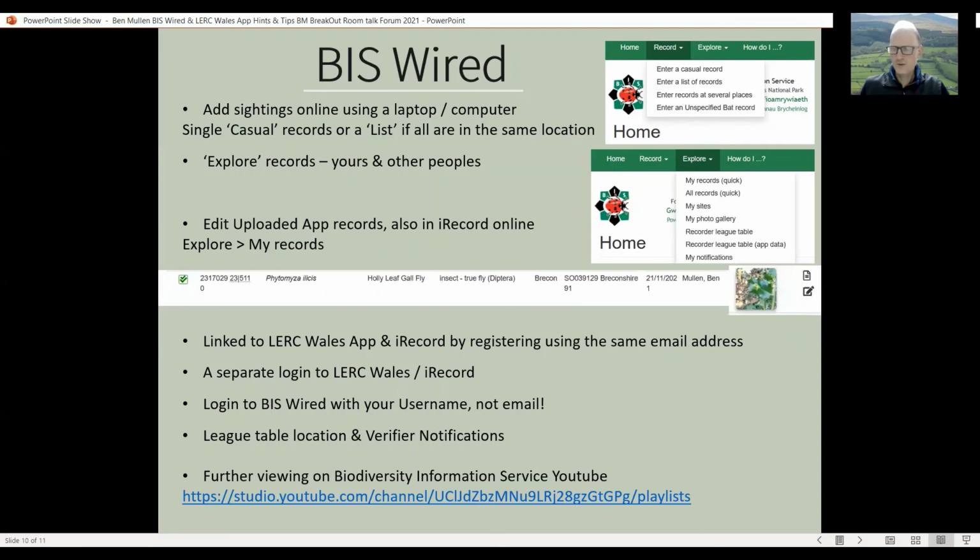In Explore My Records, that's where you can edit your record. When you go in there, you'll see all your records listed like this. Over on the right, you'll notice a pen and pencil, and that's where you can edit the records. You tap on that and then you can change the details within BIS Wired. And this is my hollyleaf sawfly record with a photo, and on the very left there are 2 ticks, which means that it's been verified and it's now considered correct.